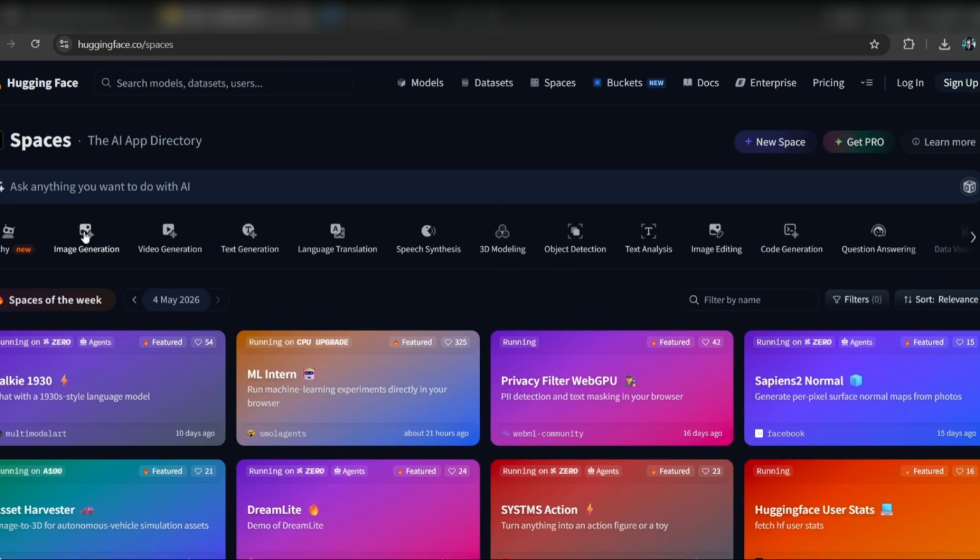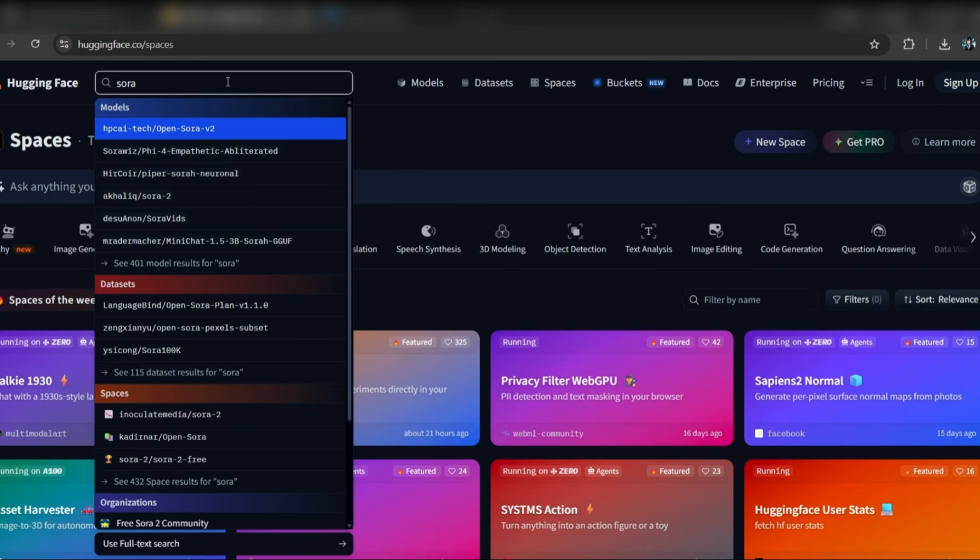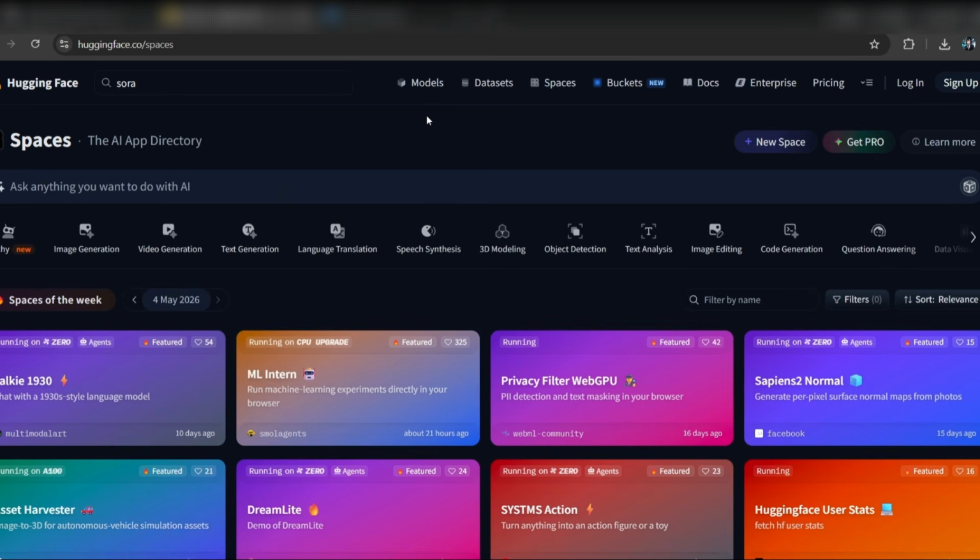If you look over here, you can see there are image generators, video generators, all the way up to image editing and code generation. And when I say this AI tool has all the models, trust me, it has all the models. Because if you go over here and search for Sora 2, you will see that it is available right here for you to use. Truly, it has all the models. But what we're focusing on is the video generator.